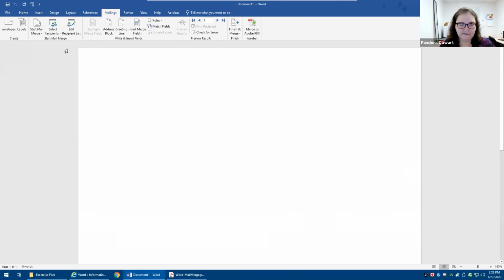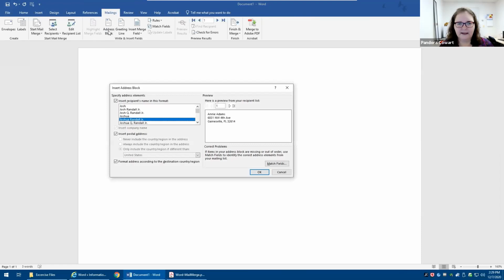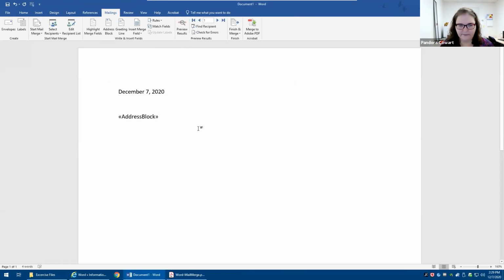So what was the next? Well, let's write our letter. So again, let's see, December 7th, 2020. And then I needed my address block. And so here is my address block. Same setup as before. If these don't look right, you should go into the match fields. This looks good to me. So I'm going to click OK. Enter, enter. Next was our greeting line.